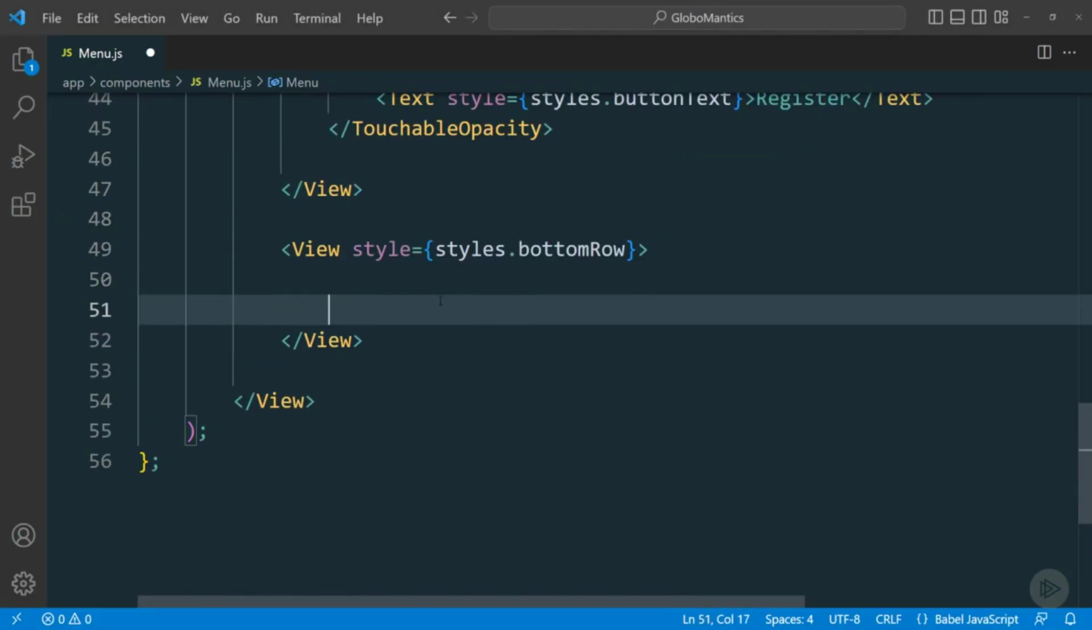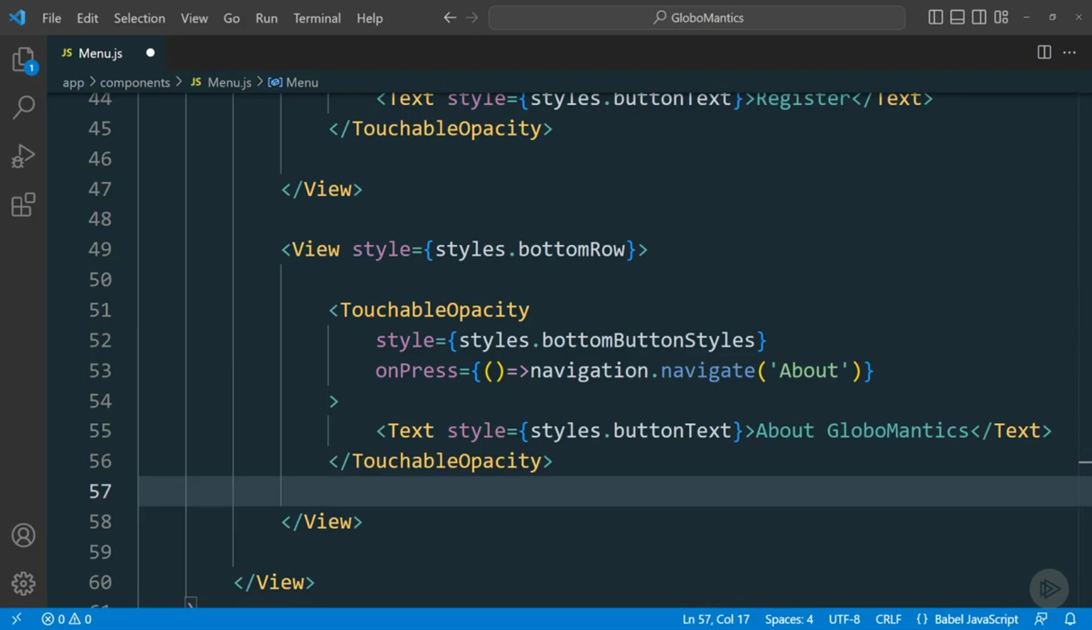Then finally, we will add one more row. This bottom row will only have one button. The styles for this button will be a bit different. This is the About Global Mantics button and will navigate to the About route.